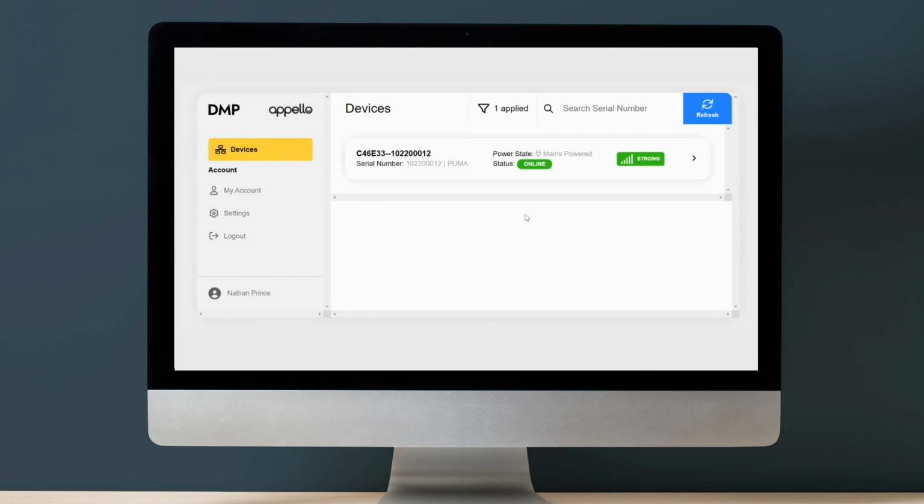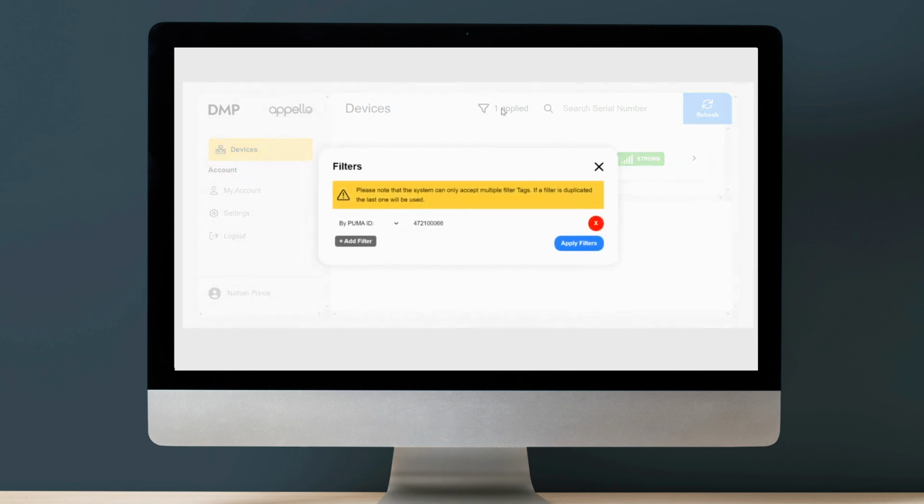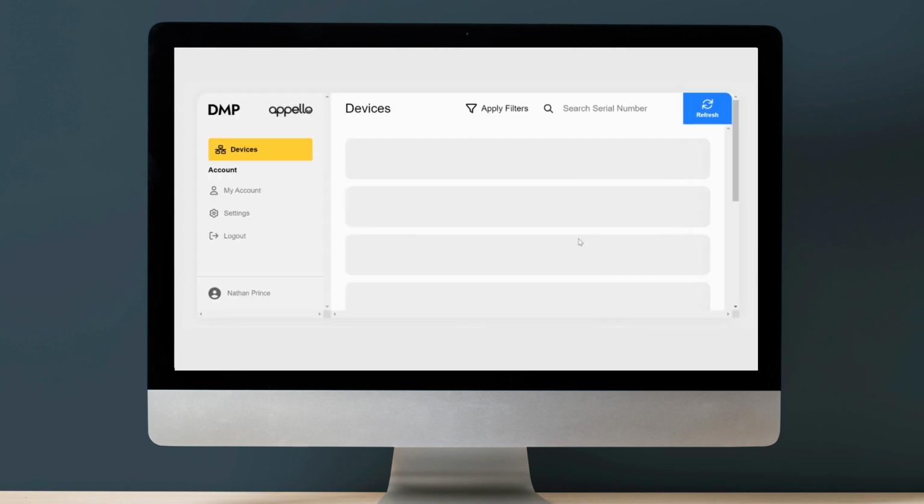To clear any filters that have been applied, select the applied icon and select the X. Then select Apply Filters to update the results. This will clear your filters and take you back to your main dashboard.